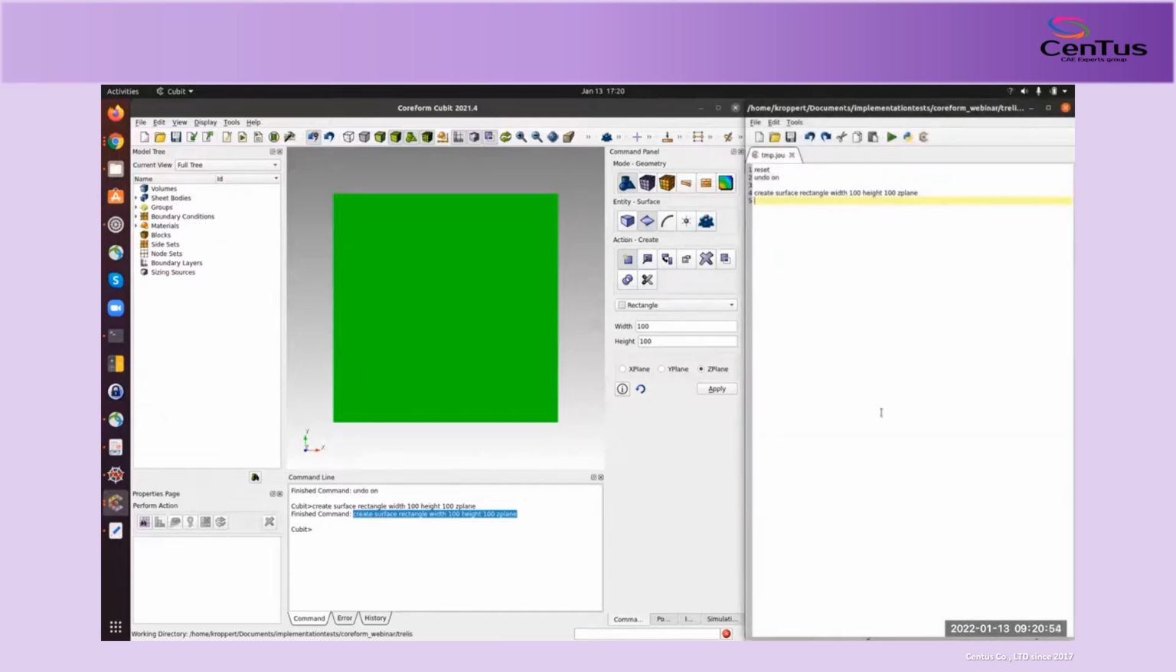Okay. So the next step, we're creating the cylinder, and we can copy this command, because it's a rectangle again, and let's say the cylinder has a length of 50 and a height of, let's say, 10. Okay, execute this command, and this is our cylinder.